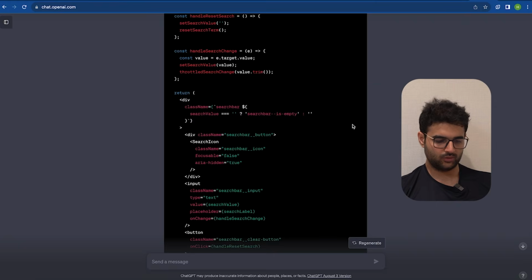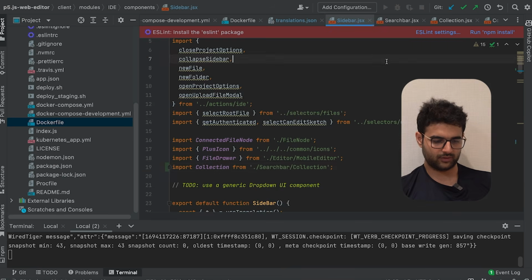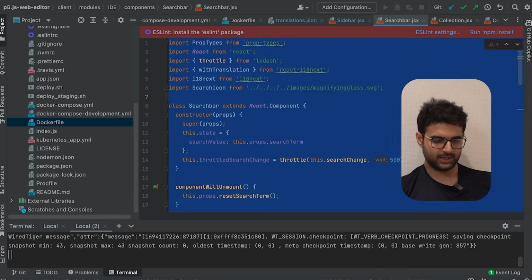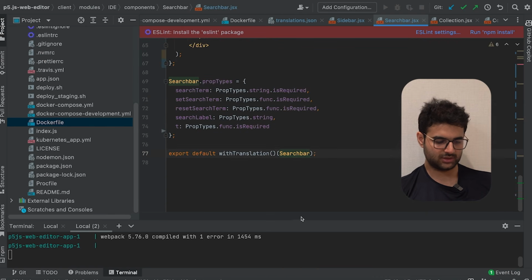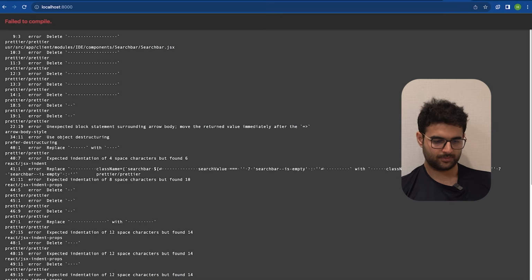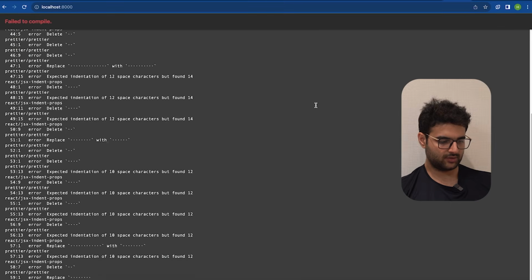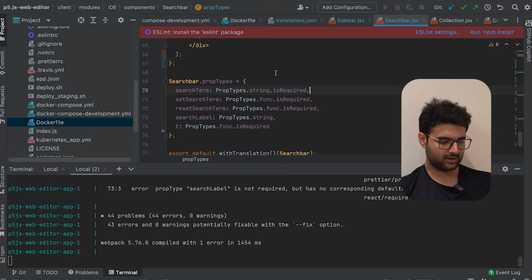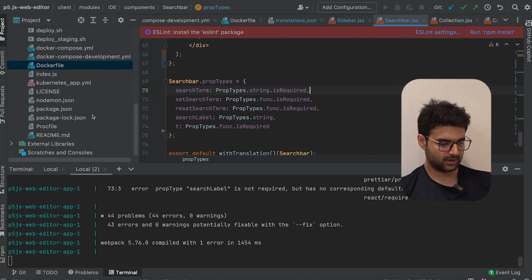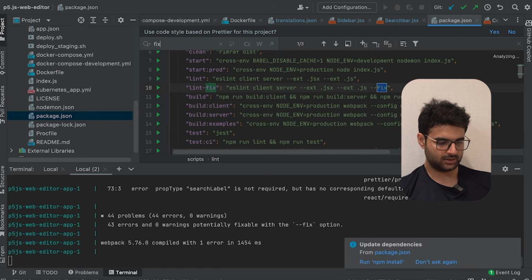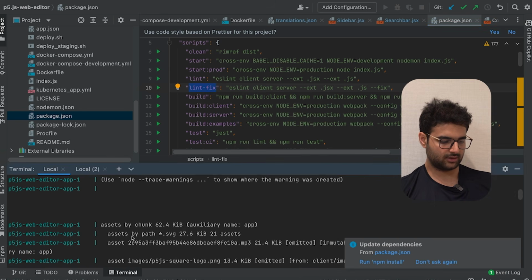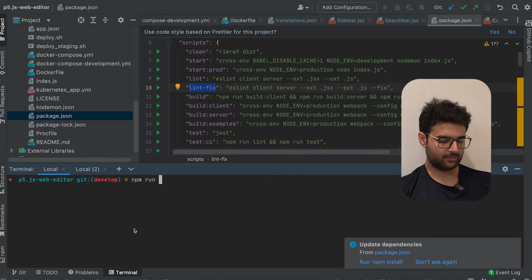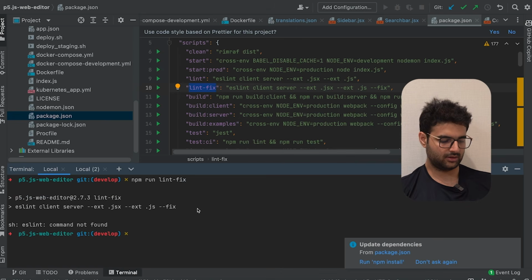All right, time to yoink the code that we found on ChatGPT, replace searchbar.jsx with it, and see if it works. It gives me a bunch of lint errors. I cannot fix these by hand, so I'm hoping they have a script somewhere that lets me fix lint, and they do indeed. So all I have to run is npm run lint fix, and I have to do an npm install.